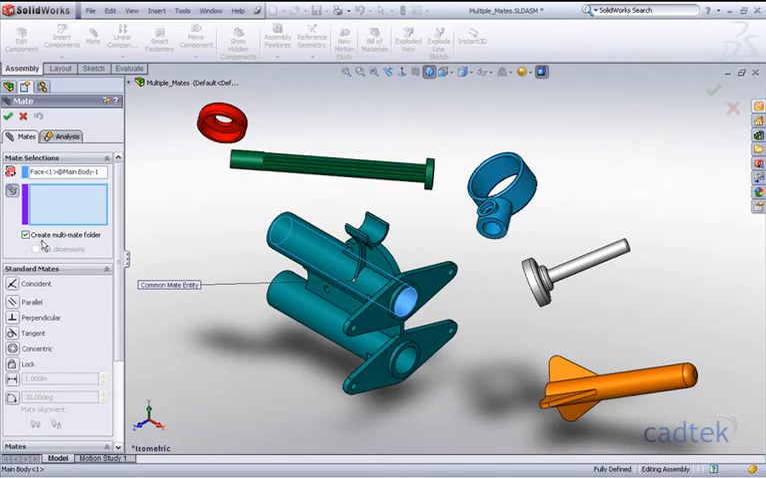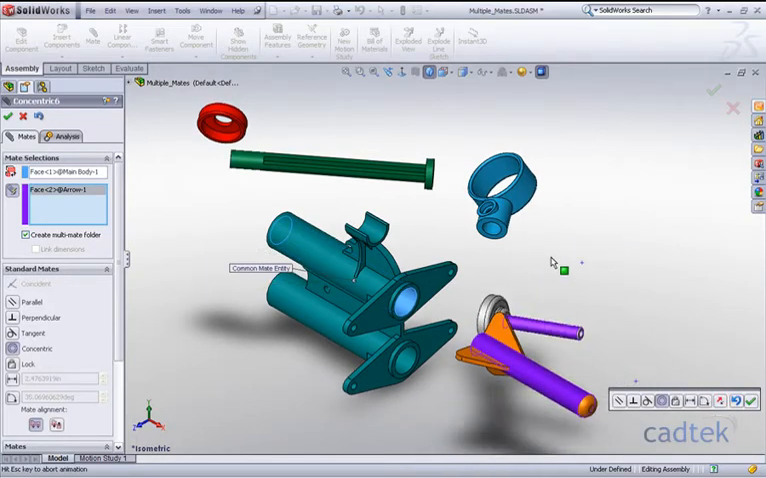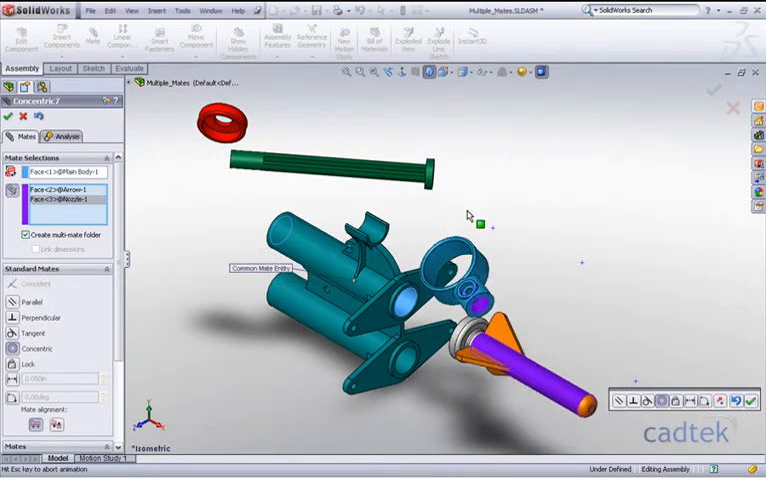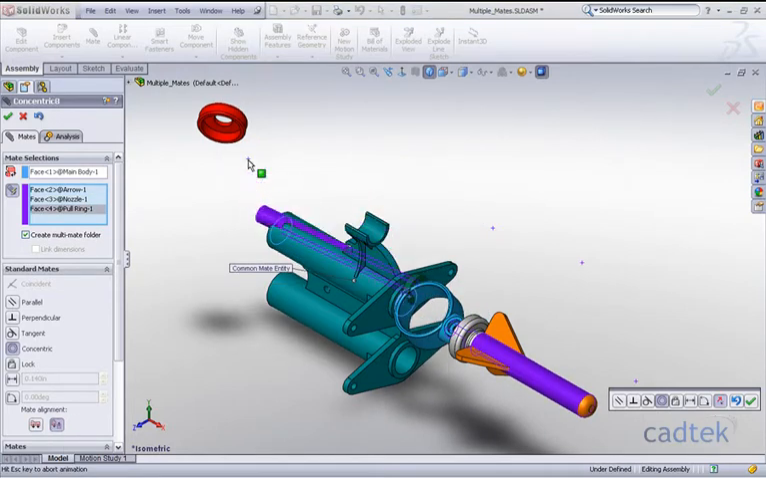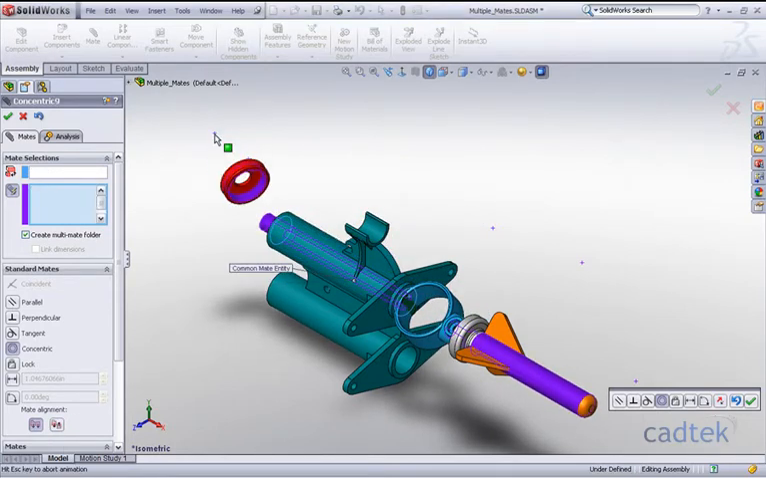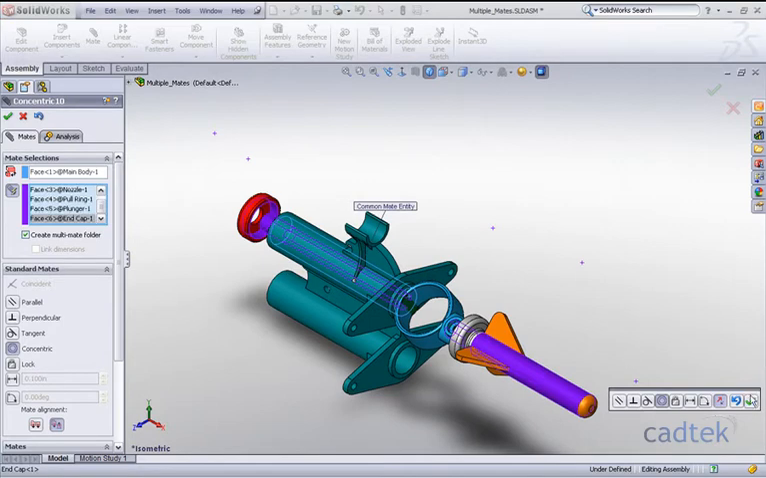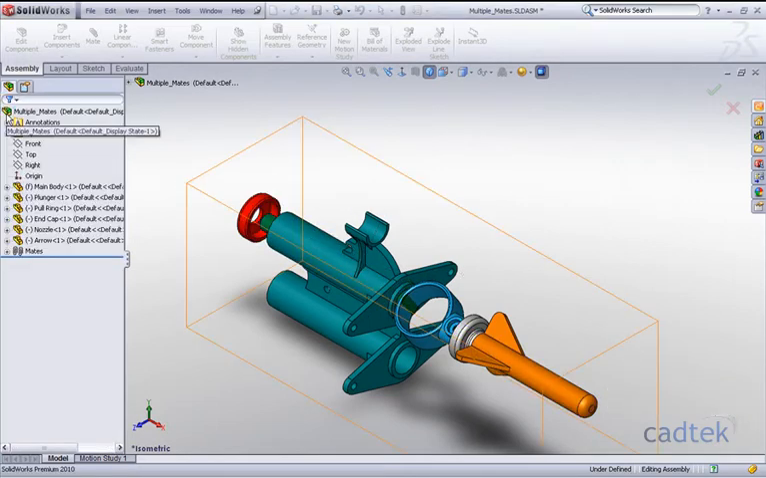I also want to make note of this create multiple mate folder, which will gather all these mates in one manageable area. So if we just go along and select all our particular components, and we can select all the cylindrical faces. And once that's been done, we can just accept the mate and we'll accept our box.